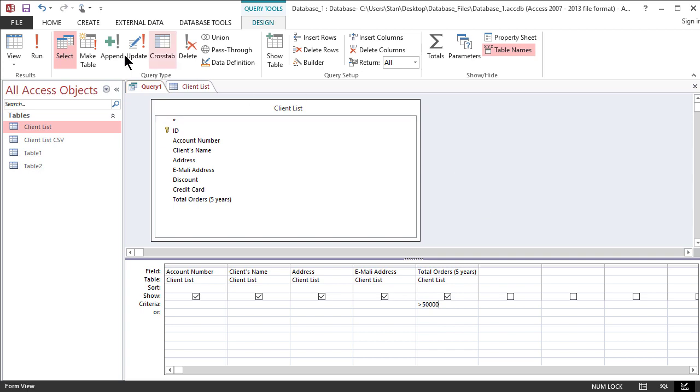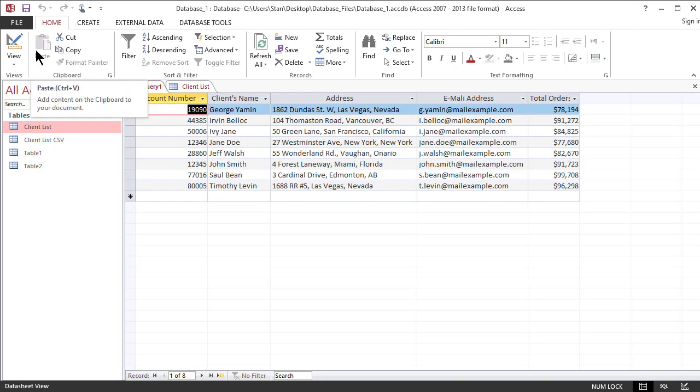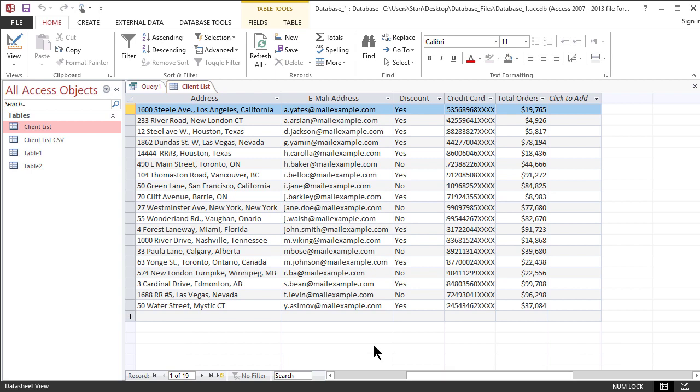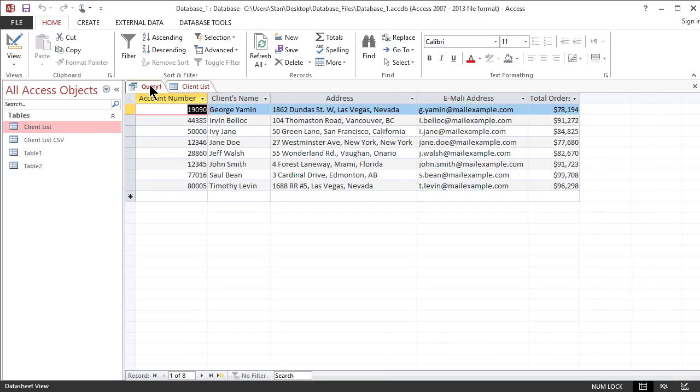All right, so I'm going to run it. And as you can see, in terms of the number of rows, I only have 8 here. In my table, I have 19, but because I asked Microsoft Access to return results for total orders of 50,000 or more, it is only returning 8 results to me. Okay, so this is one of the filters that you can do.